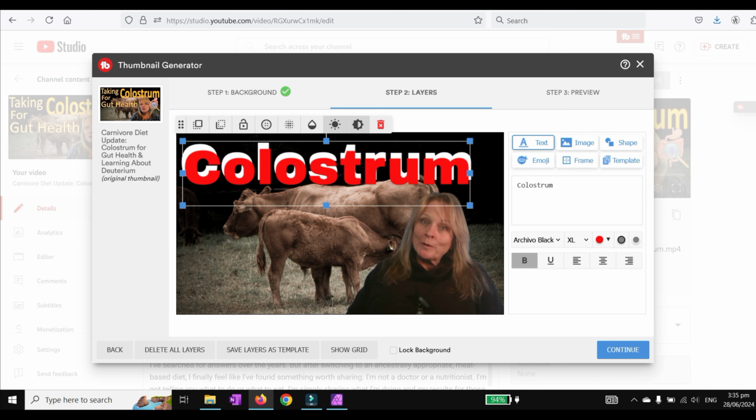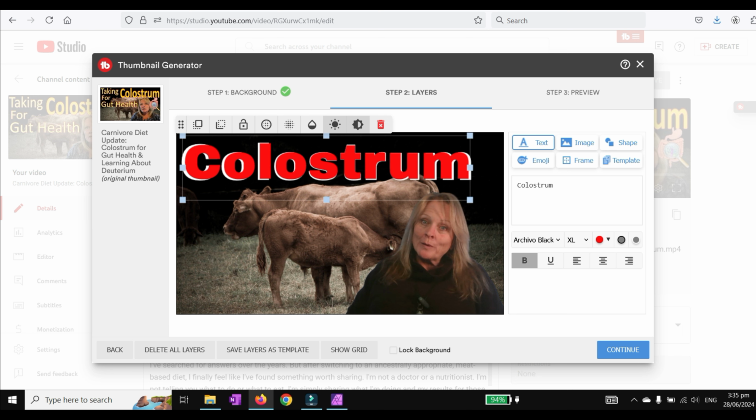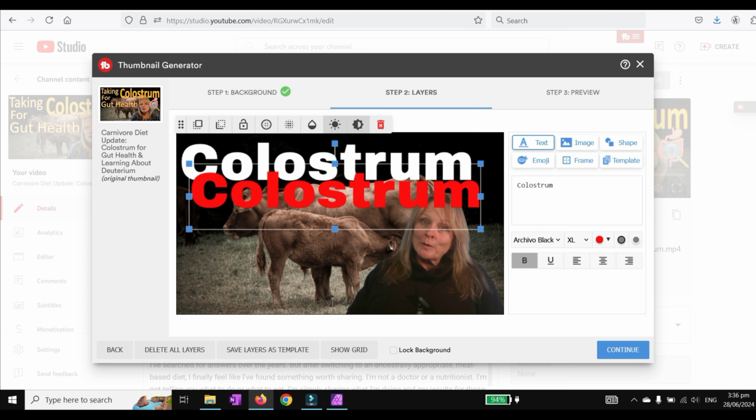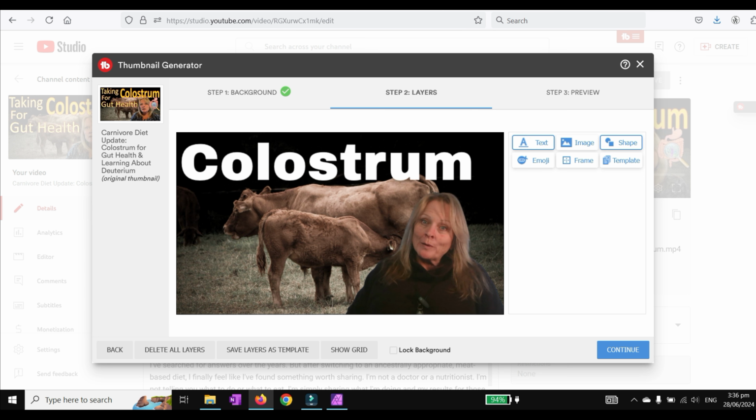And then match up the size, then you can give yourself a bit of a different outline or a different shadow by using one lot of text on top of the other, like so. The other option, so if I delete that, the other option to really make text stand out is if you want to put a shape behind the text.